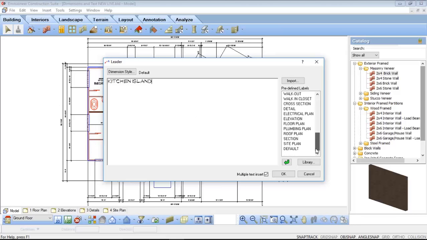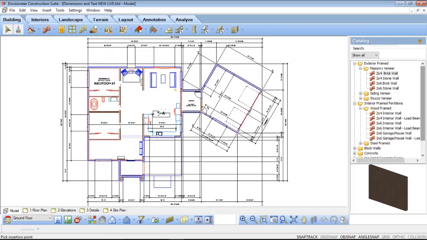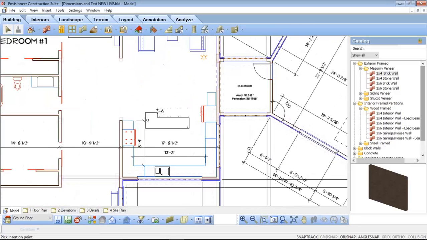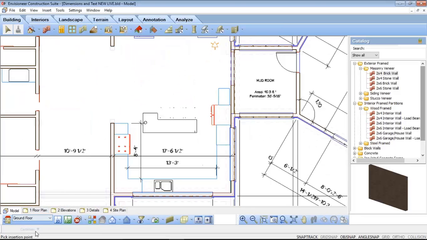If there was a label here in the predefined list that applied, I could choose that. I'm going to uncheck my multiple text insert box, go ahead, click OK. One more step this time, you'll notice in the commander window down on the left here, it's telling me where do I want to insert, pick my first insertion point. So I click once to say where I want it to insert, I click again, and then I click a third time to define that edge of the leader.